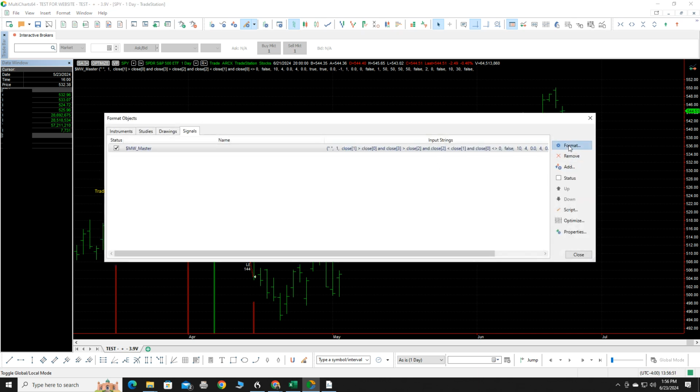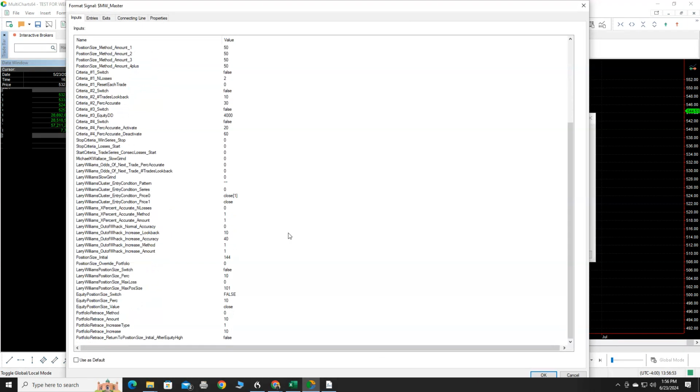Format signals. We'll go down to cluster trades here. In the print, if there's nothing inside this parentheses, it means it's turned off. If you double click this, we're going to put our pattern in there. And it could be any number of patterns that could go in there.